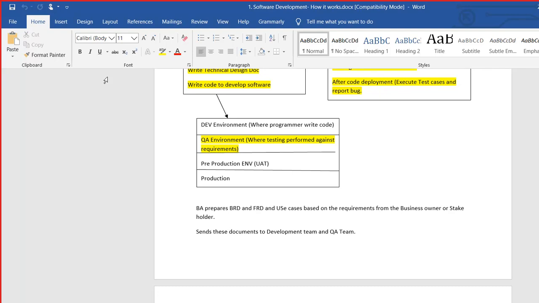Good. Okay, can anyone explain what are the different environments involved in software development? Yeah, sure. The QA environment would be like a set of servers that the code is deployed to, to test the software.